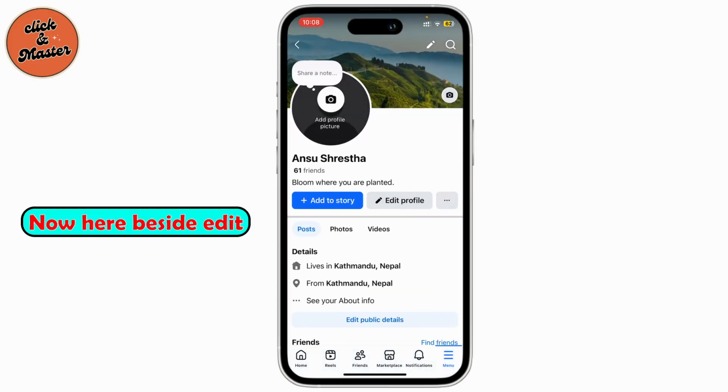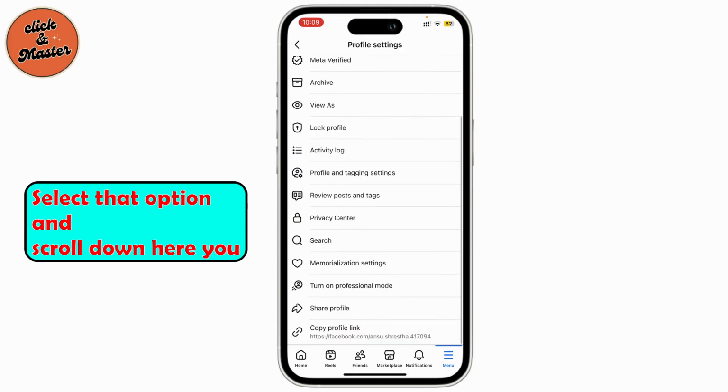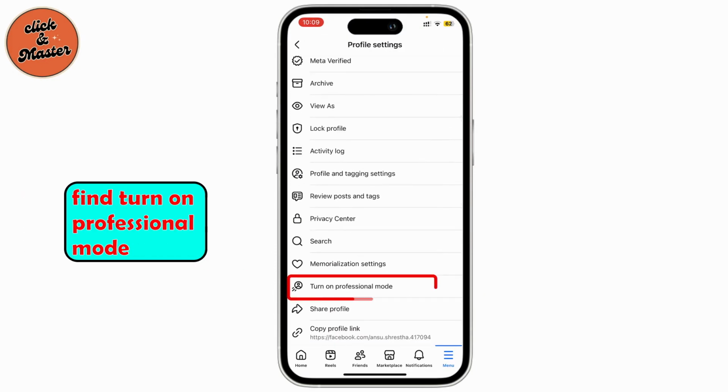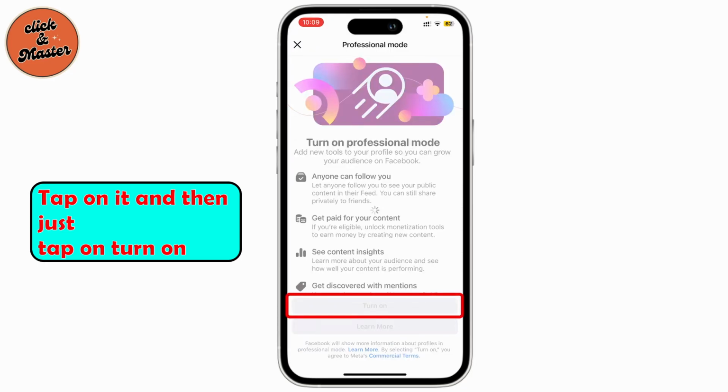Now here beside edit profile, you'll see three dots. Select that option and scroll down here. You'll find turn on professional mode. Tap on it and then just tap on turn on.